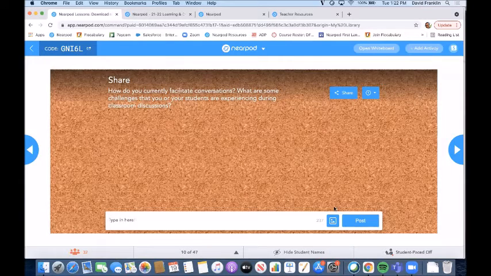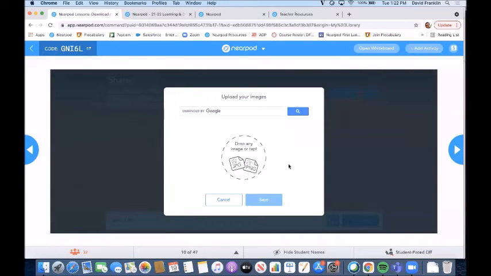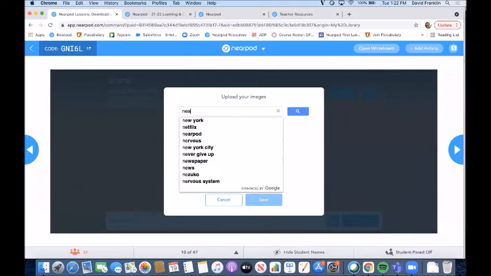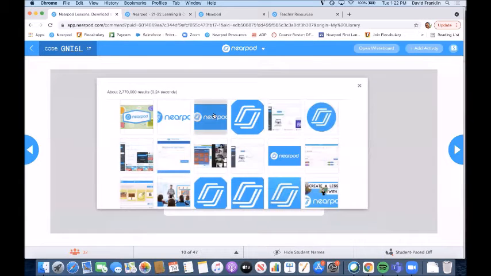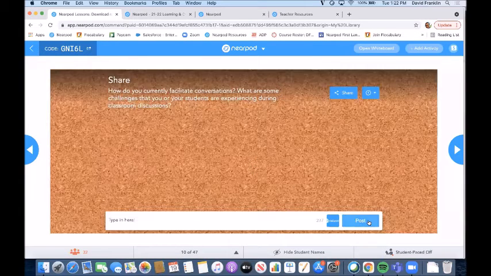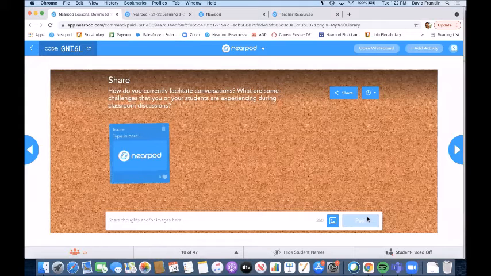And if you go over to the right-hand side of that white text box there, right next to the number of characters you have left, there's that square blue button. It looks like a mountain range with a sun on it. If you click on that, you can drop in a picture either from your computer or do a Google Safe Search. I always like to drop in the Nearpod logo when I do this. So go ahead. Let me know how you're currently facilitating those conversations.